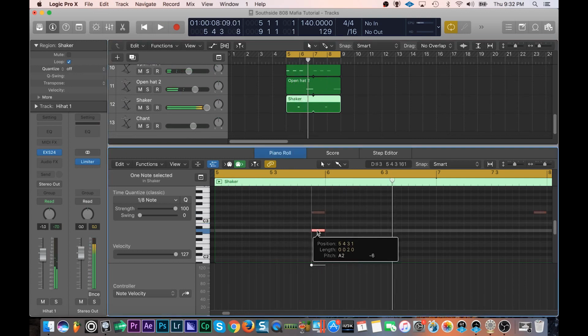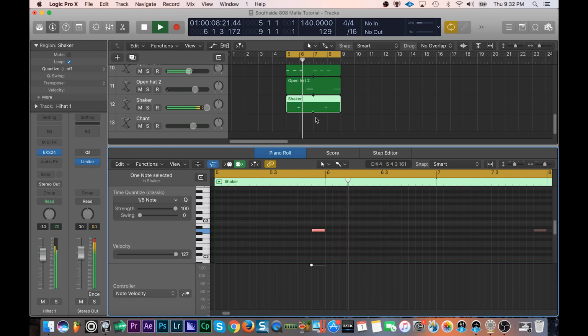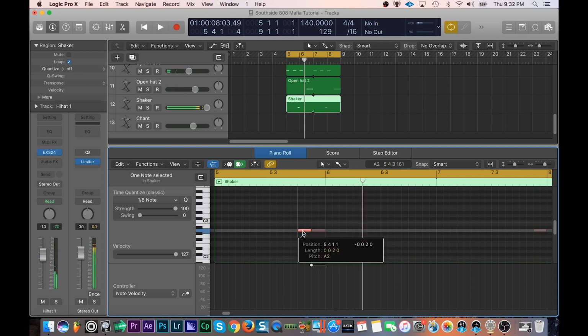I want that lower though. It's not coming into the right pocket.